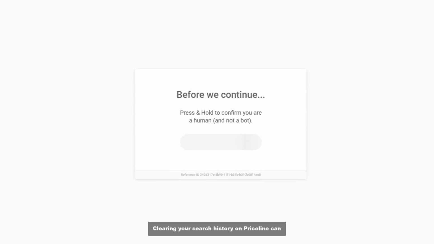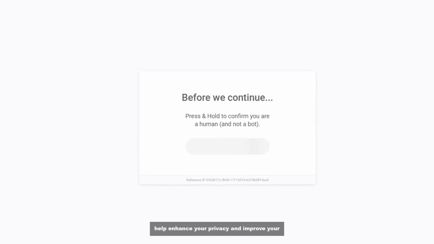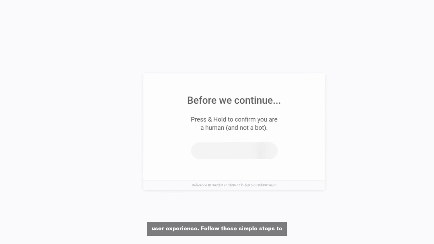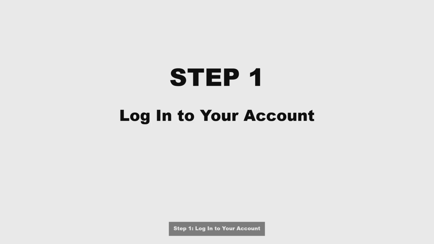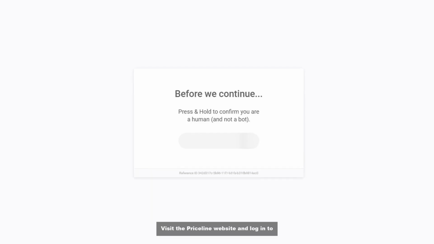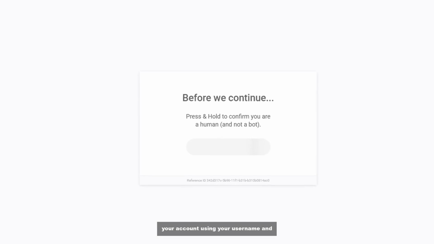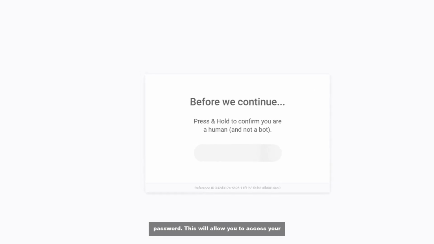Clearing your search history on Priceline can help enhance your privacy and improve your user experience. Follow these simple steps to remove your search history. Step 1. Log into your account. Visit the Priceline website and log into your account using your username and password. This will allow you to access your account settings.